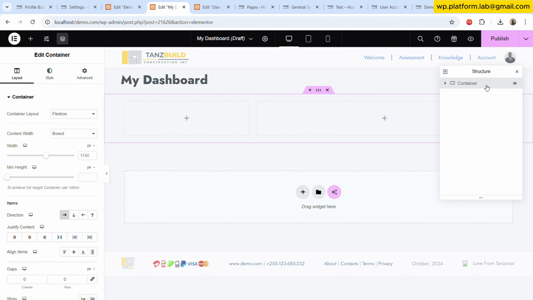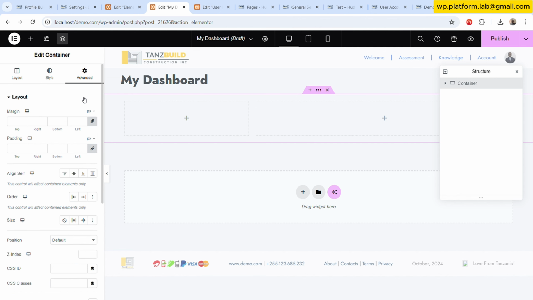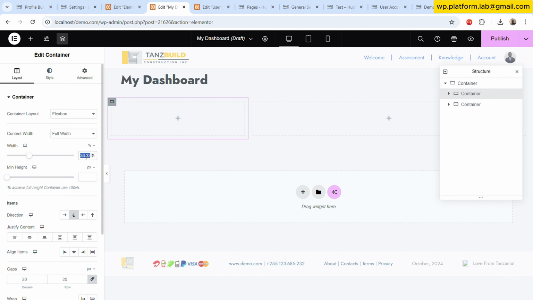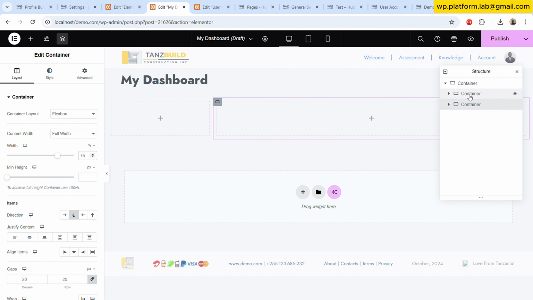Now this container structure depends on yourself, but for me, first of all, I want it to be full width, and then this one I want to be 25%, and then this one I want to be 75%. Okay. So this one is a menu right here, menu. Let's make content.